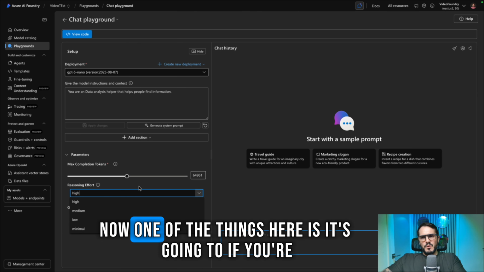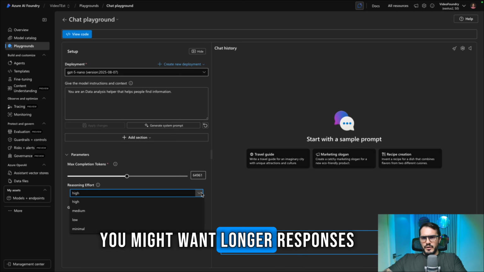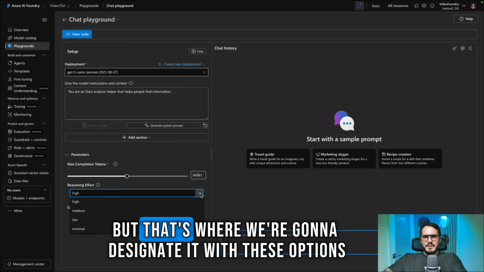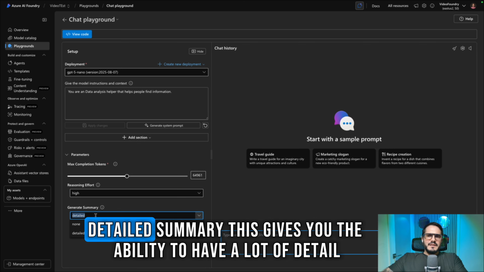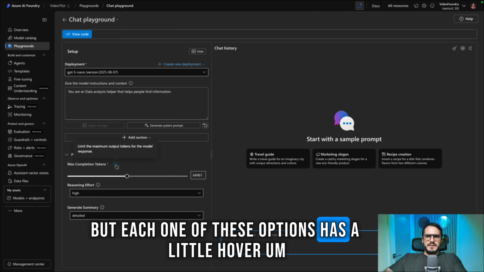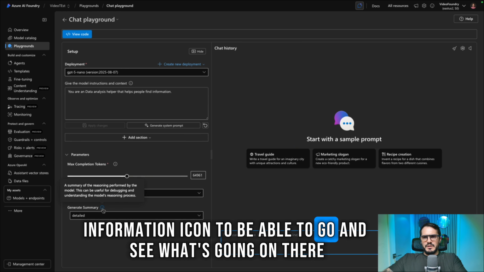Now, if you're building something like a chatbot, you might want longer responses and you might want more effort put into the reasoning, but that's where we're going to designate it with these options. Detailed summary, this gives you the ability to have a lot of detail or not a lot of detail, pretty self-explanatory, but each one of these options has a little hover information icon to be able to go and see what's going on there.